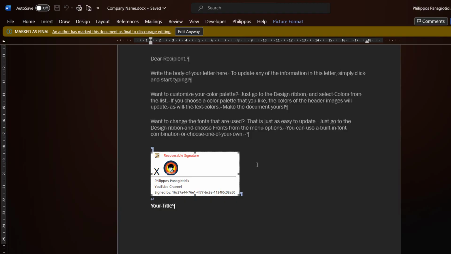At the top of the Word document, we are notified that the document is marked as final. An author has marked this document as final to discourage editing. If we need to edit the document, we must press the Edit button to continue. By doing so, the signature line will become invalid and we will have to do the same procedure again.